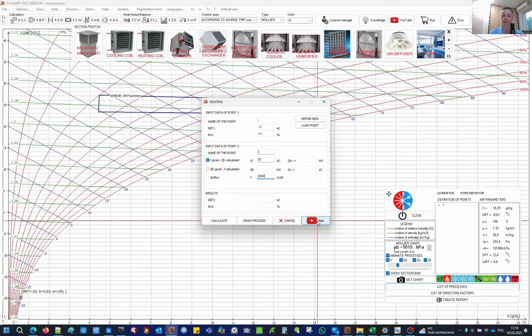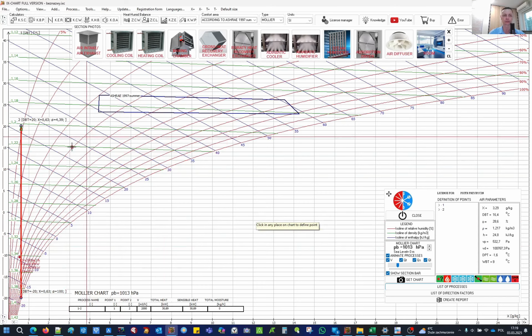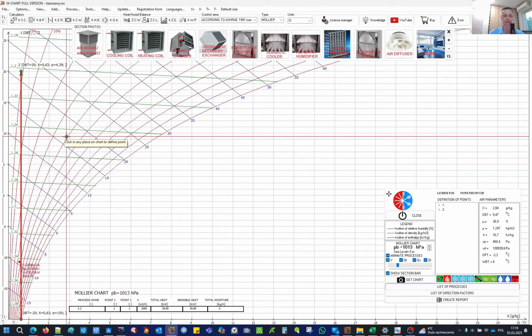If we have any doubts, we can always use the help button here. It will open a YouTube video showing how to maintain it. Create. Here we just calculate, and we see that to do this we need 31.04 kilowatts of heating power, and the resulting point will have a temperature of +20 degrees and a relative air humidity of 4.4%. All that's left is to draw it on the chart, and here of course we can also zoom in if we need to.